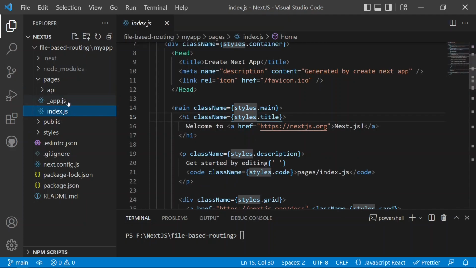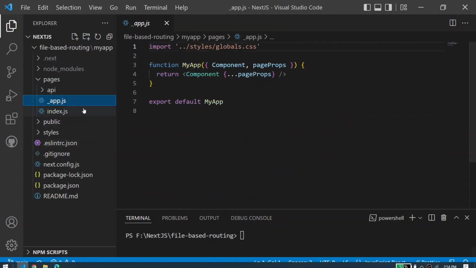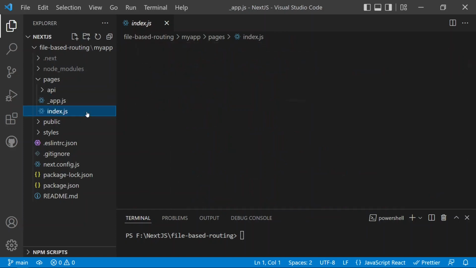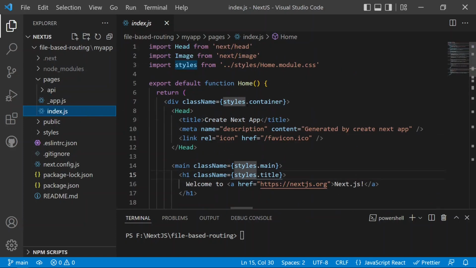So we have the _app.js, which is the root component of all of the component pages here. And then we have the index.js, which is the home page, the page which runs without adding any parameter to the URL. So it is the basic home page, and after that we can create different files.